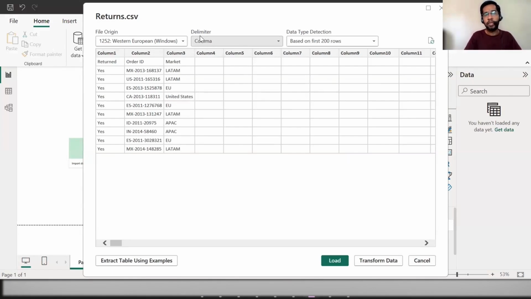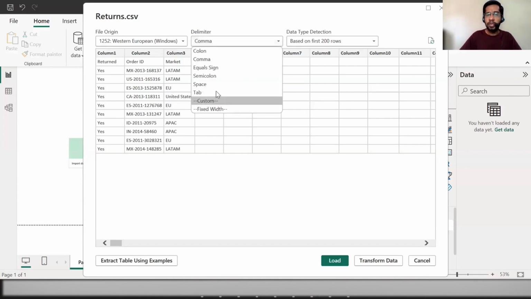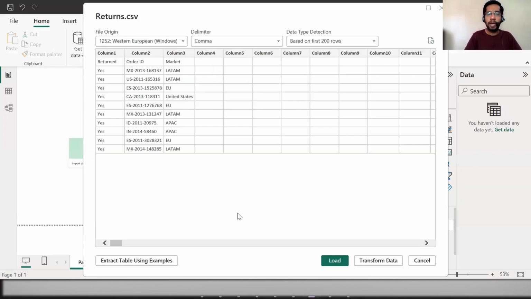If you have separated it in any other way, you can choose your delimiter from over here. Let's say while creating the data, you separated it with the help of tab. So you can click over here and choose the tab option. Let's say if you have used space over there, you can choose this space option. But for now, it is directly trying to identify the delimiter that the file was created with.